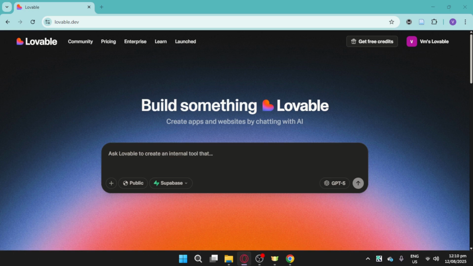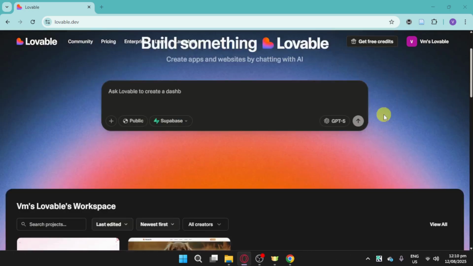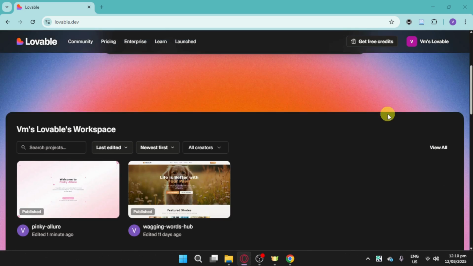So using this way, you can actually head over and get dark mode for yourself in this particular part. So that's how you enable dark mode in Lovable.